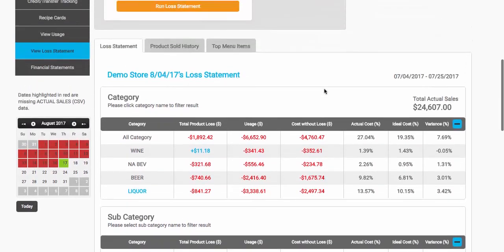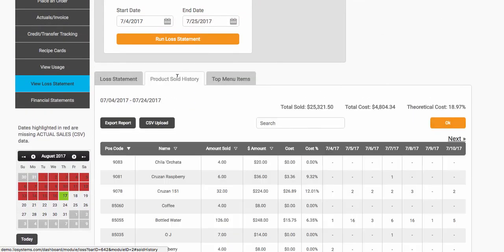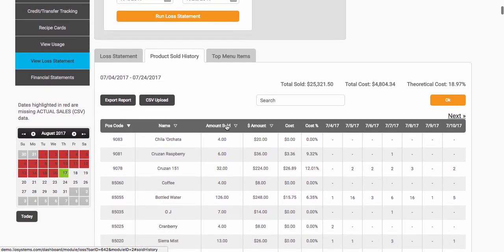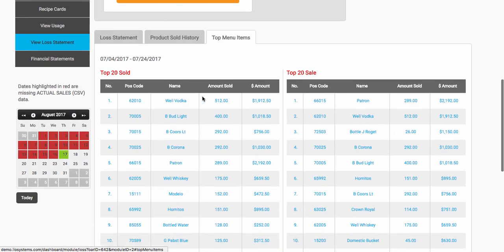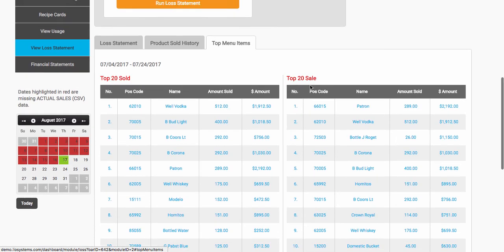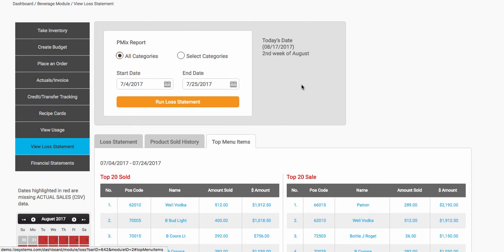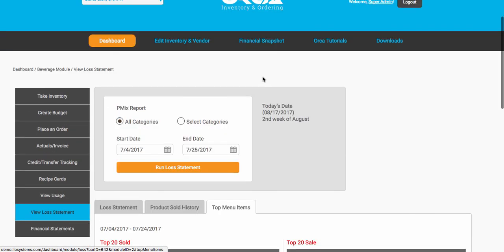Also in this report, we put your product sold history from your POS online. You can organize it by least amount sold or most amount sold, as well as dollar amount, and even the cost, which is the food cost. When we click top menu items, this shows us the top 20 sold and the top 20 sale. We also have many other features on Orca, such as crediting, transfer tracking, usages, other various reports too.